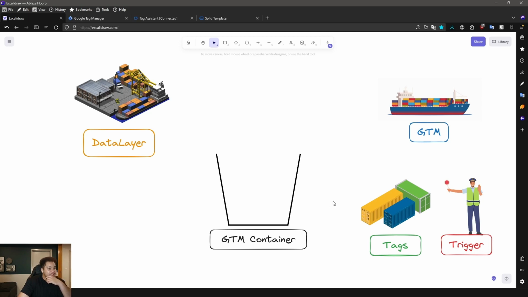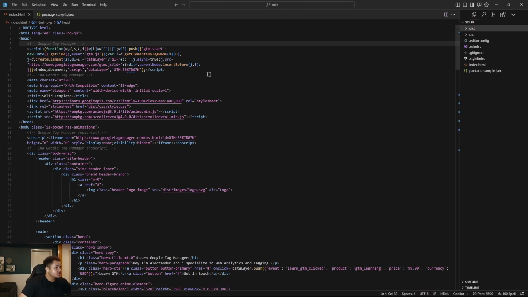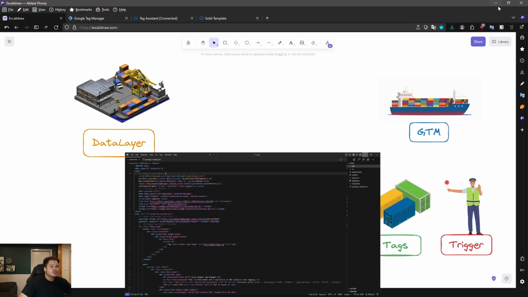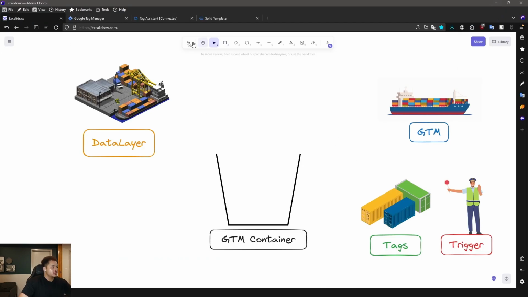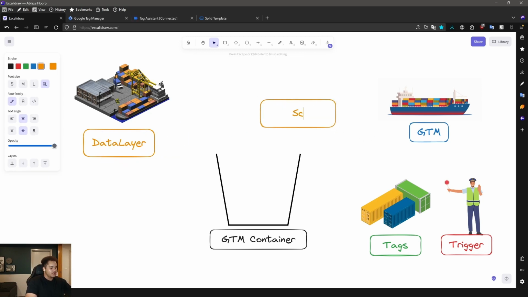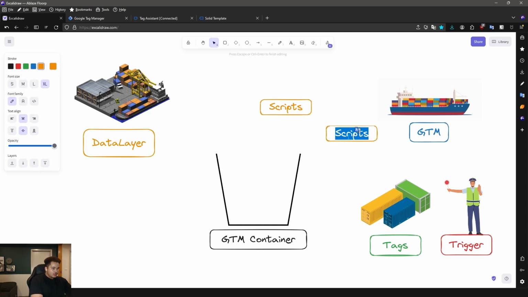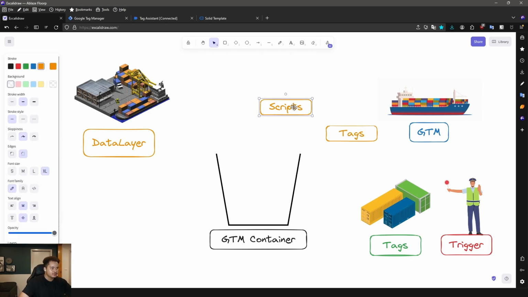As for the GTM container that we just installed, I'll explain the reason you would want to use a GTM container. So we've got scripts, and tags.